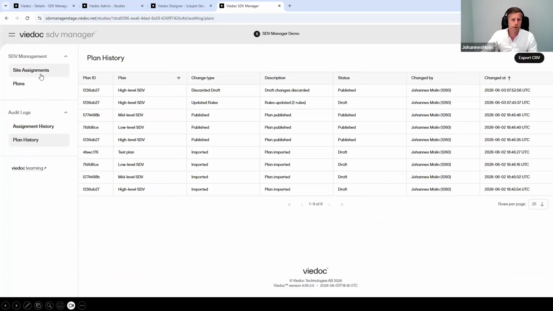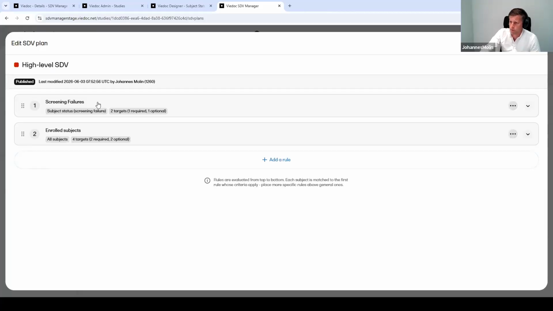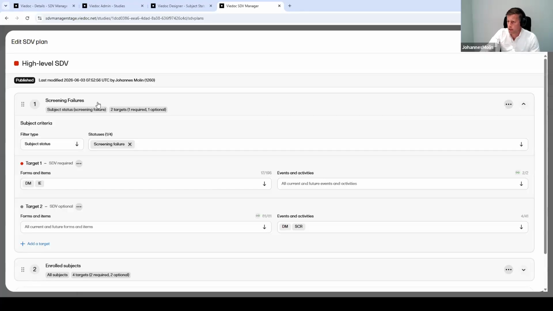And let's see what else we have. There is a question if we can update the plans, and the answer is yes. And it's a reference also to how it works today. I understand this question because today it's a bit risky if you make a mistake in a new design version. You know that you can't modify or correct SDV configurations in a revision. But here in Viedoc SDV Manager, the risk is much lower because at any point in time, let's say that you missed to make an item required, you can go into this plan for the specific rule, whatever is relevant, and you can make that change.